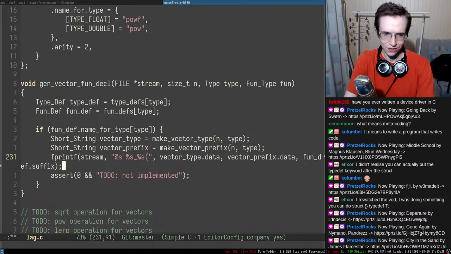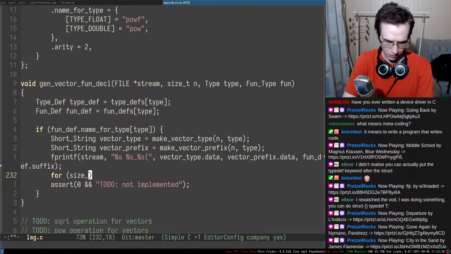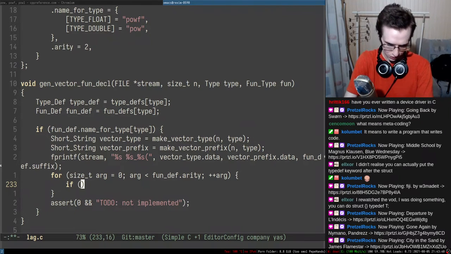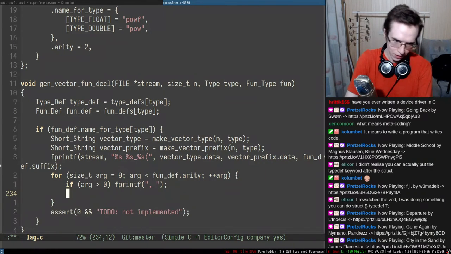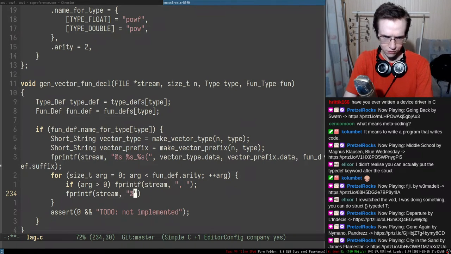So this is how we're going to generate the declaration for this thing. Now, depending on the arity of the function definition, it's going to be something like arg starting from zero, arg less than function definition arity, plus arg, and we generate all of the arguments. If the argument is greater than zero, we separate it with a comma. What we put in here is the vector type, so this is the vector type, and then we put the name in here. I'm going to put vector, and then use the number of the argument. So this is the vector type data, and the argument is going to be arg.